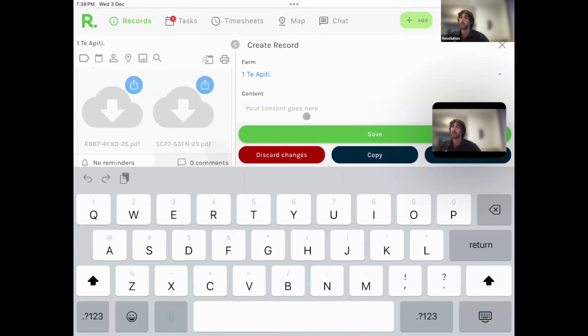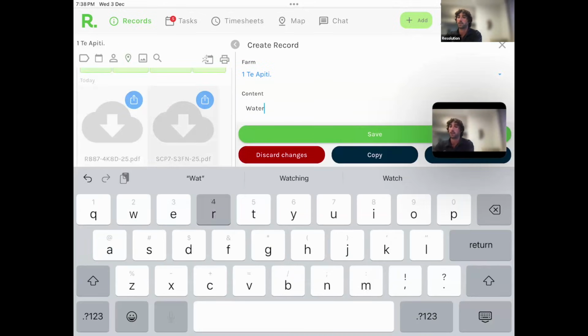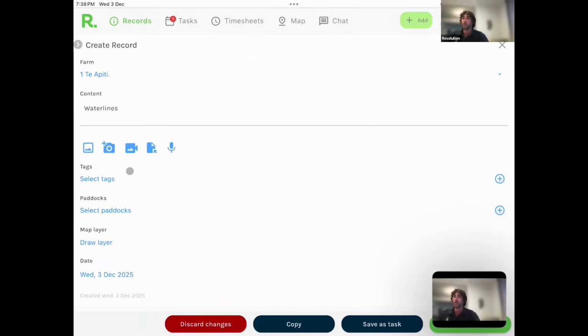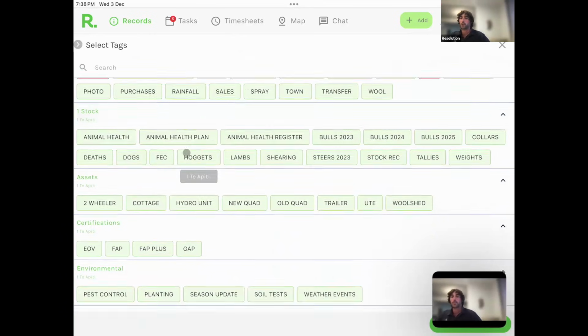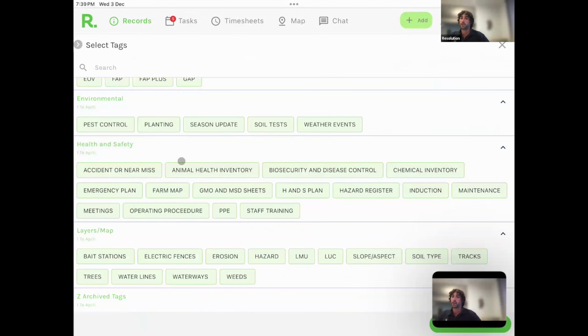And in here, we're going to write the example. We'll say it's just basic water lines. We're then going to come down into my tags and scroll down to the bottom, where I have all my different map layers. Here they all are down the bottom. When you sign up with us, you would have got a set of generic map layer tags, so you can obviously go through and change these. In this case, we're going to select the tag water lines.